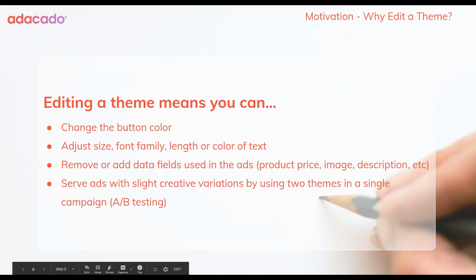Editing a theme, why you would want to do that, is because maybe you want to change the way that it looks. In the example I had there, everything was red, and that's great for Adacado, but maybe your brand color is blue or yellow. So you can change the button color by editing a theme. You can change where the text is, what the text looks like. You could also add or remove data fields, such as product price, the image, description, whatever. Whatever's in there, you can change up.